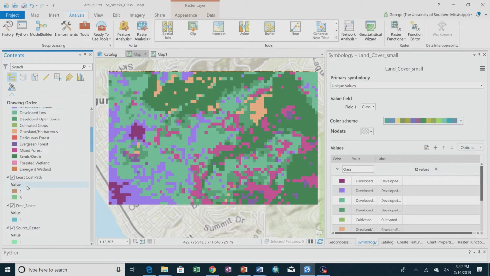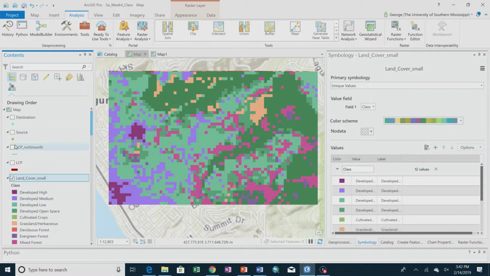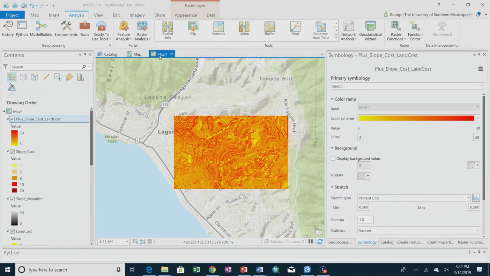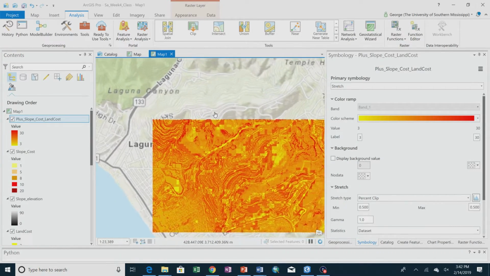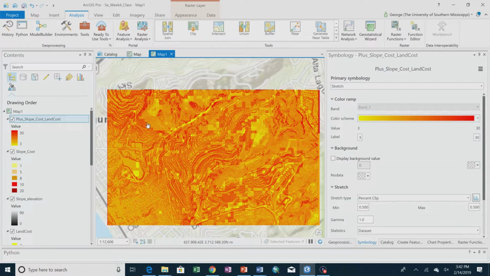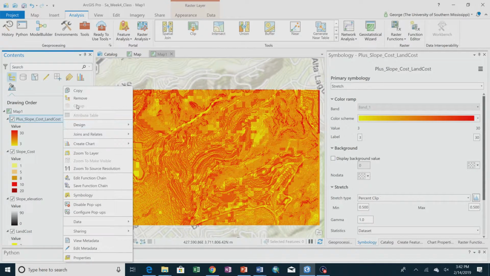Too much stuff on. I don't even know what this one is. Okay. That looks just like that, except I'm zoomed in slightly differently, but that output should be the same. Okay. And if I right click on this plus slope cost, land cost, which is, by the way, annoying, so I'm going to rename it.